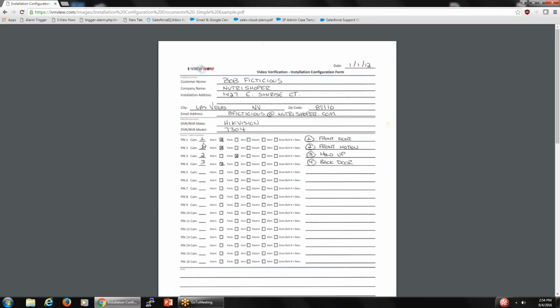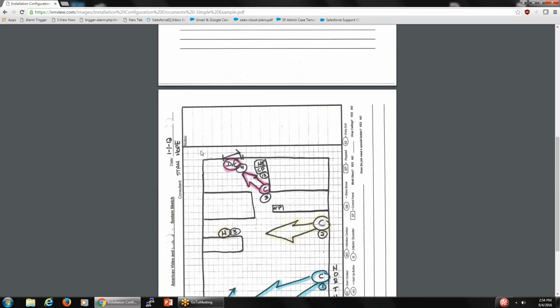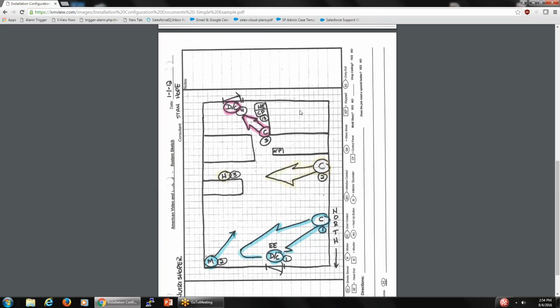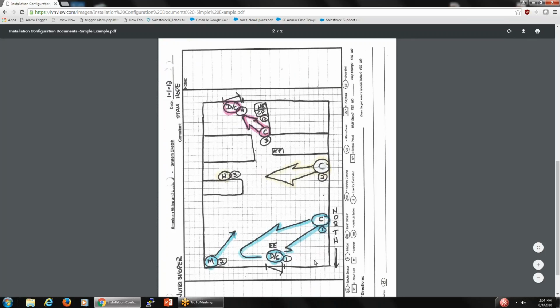I'm going to show you the exception here as soon as we get done with the rest of this deal here. And also the salesman should give you a site diagram of how he wants this thing to work. Okay, this is going to be entry exit here. This is camera 1. This is the motion detector, zone 2. Here's camera 2. Here's a hold up button.